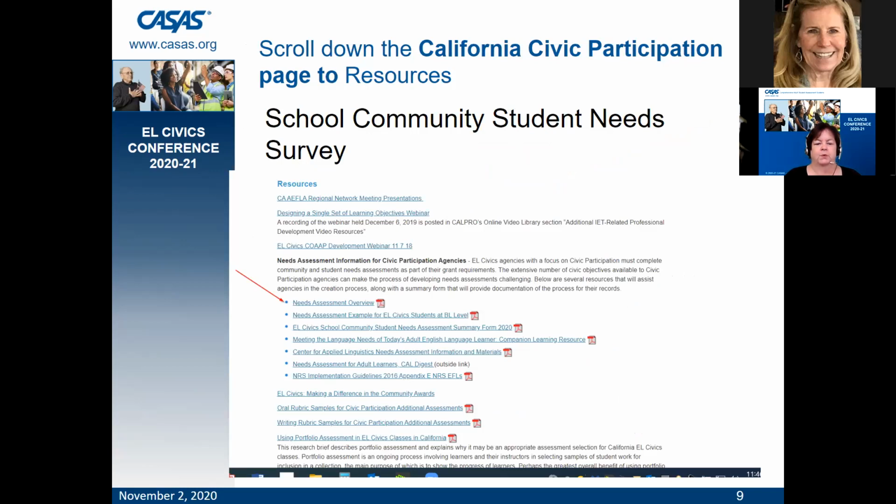So let's talk a little bit more about the community student needs survey. As Barb mentioned, you can go down and investigate at least the first 2. The first one will give you the overview. Then we've got a sample for beginning low. And then we've got a summary form to put the results of your survey in. So you want to look at all the resources available and conduct your needs assessment. Then that needs assessment will really give you information to know what to develop further.